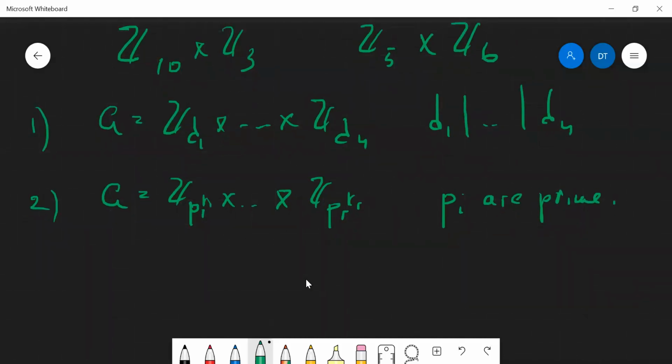First of all, is this group in one of these forms or not? For example, is this group in form 1? No. Even if I change the order of the factors, it's not in form 1 because 10 doesn't divide 3 and 3 doesn't divide 10. And the same for the second group: 5 doesn't divide 6 and 6 doesn't divide 5. So it's not in the first form. Let's see if it's in the second form.